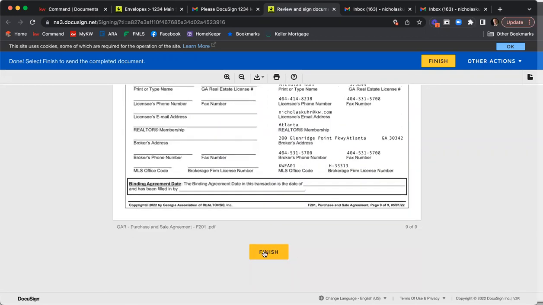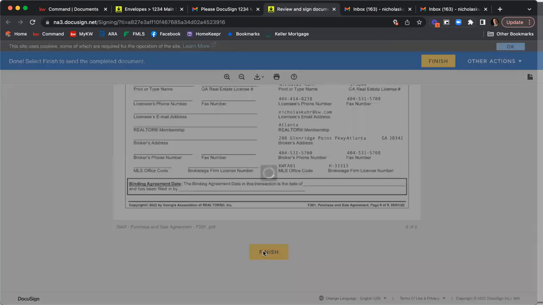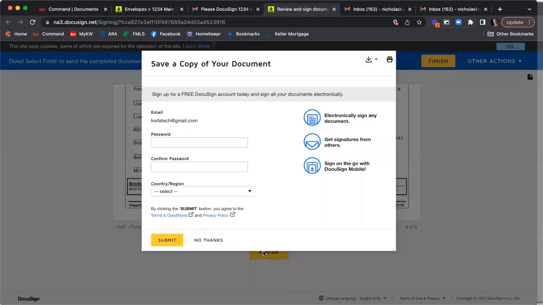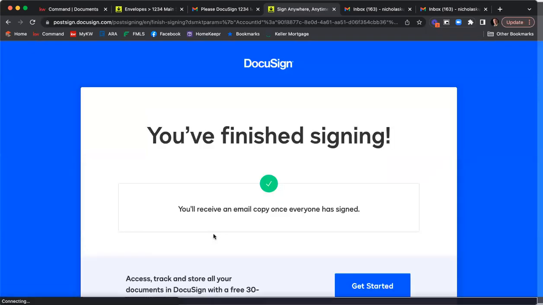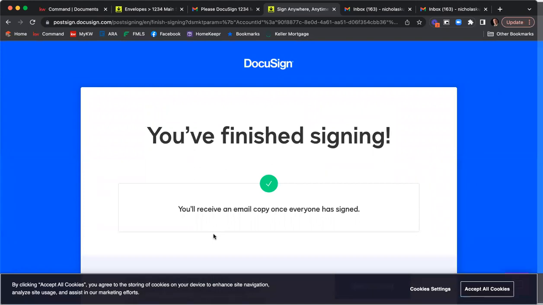Now it is very important that your clients click finish, because if they don't click finish and they just close out, the system is not going to recognize that they've completed their signing, and the page will not go on to the next client for signature. Do you want to save a copy of this? We'll click no thanks. And now Tony has received the you've finished signing. So he knows that he is good to go.